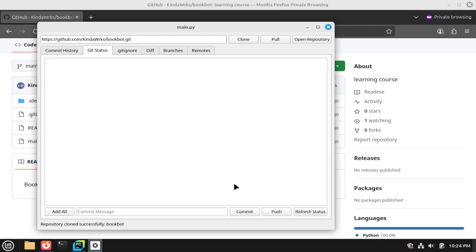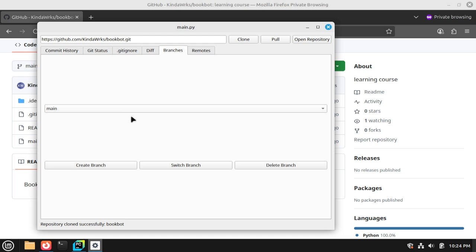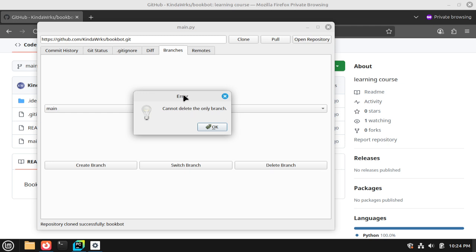Get status. I'm not going to have any status, obviously, because I haven't done anything or need to do anything. And here's where it auto adds your gitignore. You see it already opened it and shows you everything you're ignoring. Diff, there's going to be no diffs because there's nothing done. Branches, main, and here I'll show you the delete branch thing. Delete branch, error. Cannot delete the only branch.